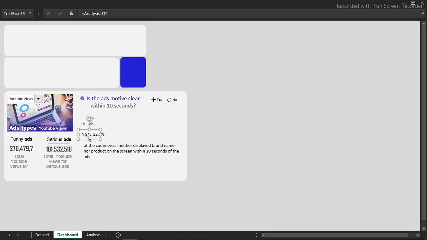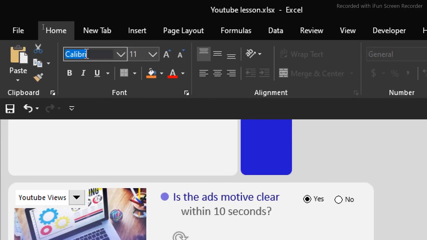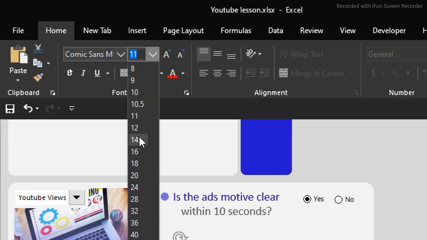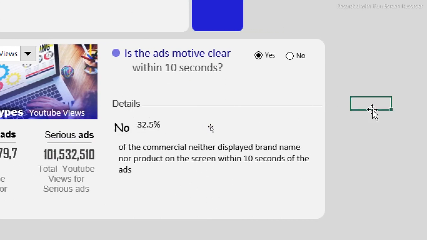Let us go ahead and change the font for this particular one that says no. We're going to use some kind of very unique font for it. I have this particular Comic Sans MS for it, and I'm going to put it on 14. I think I'm cool with it. On 14, I love it. You can see how beautiful it is right now.